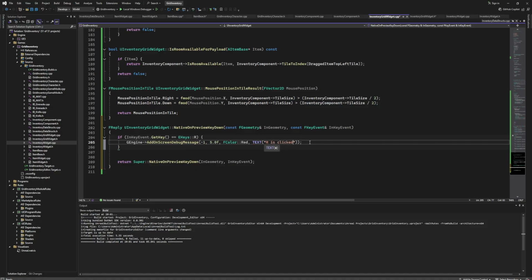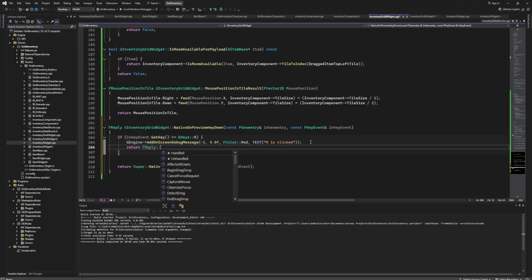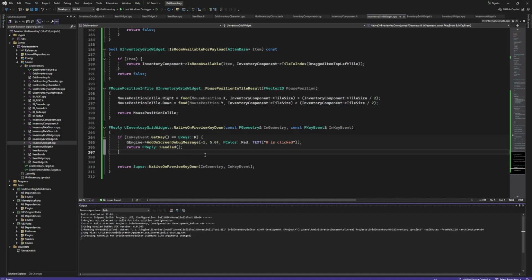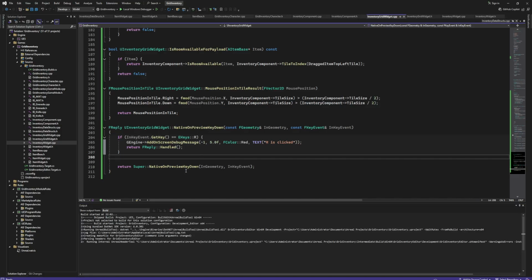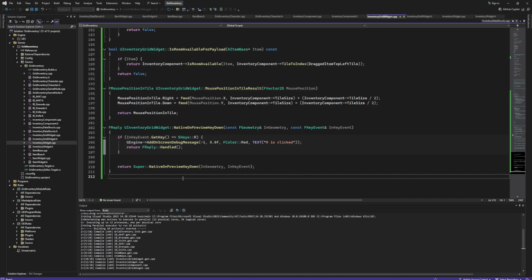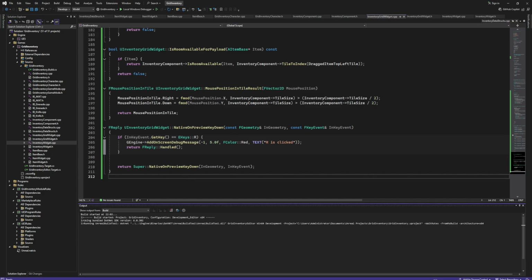Basically we are going to return from the FReply. We are just going to get the handled, so that means that we handled this function. Let's just compile our code and wait a little bit. After that, we are just going to launch our Unreal Engine. So now let's launch our Unreal Engine.